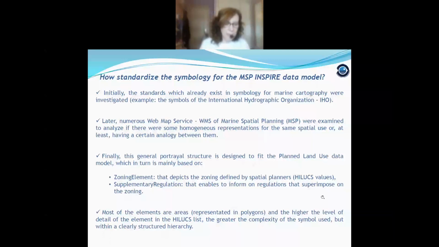Later, we examined some web map services related to MSP in order to analyze if any homogeneous representation existed for the same plan land use, or at least with some analogy. But we did not find this similarity or analogy. Finally, we decided to design a general portrayal structure for the MSP data model created by EcoAqua. The MSP data model is based on the plan land use data model, which is mainly based on zoning element and supplemental regulation, as Andre said.